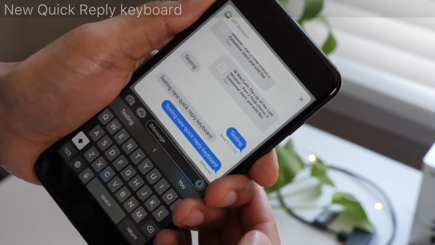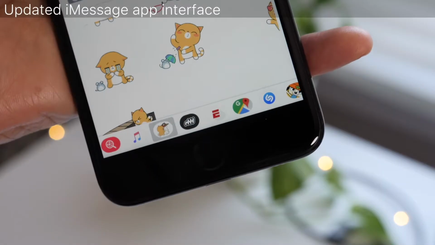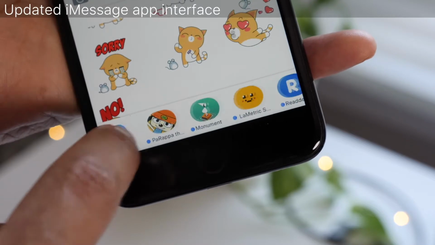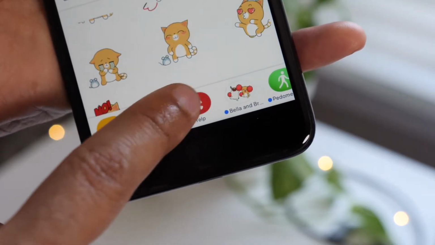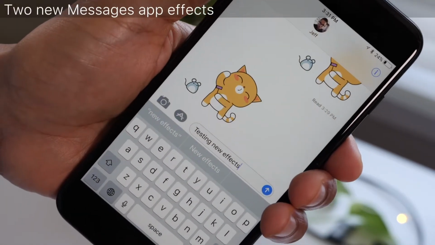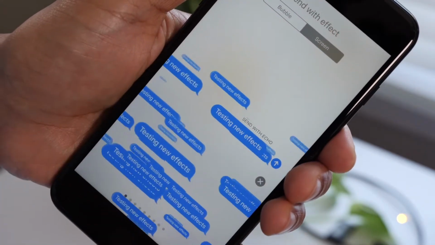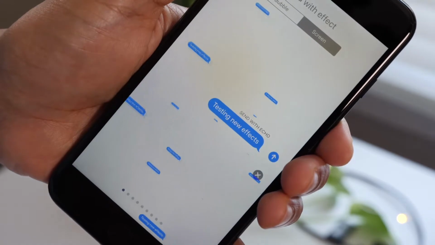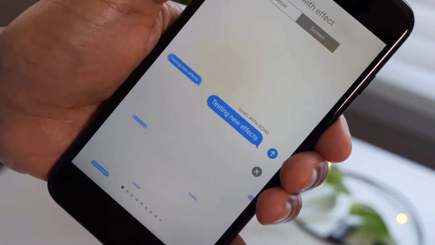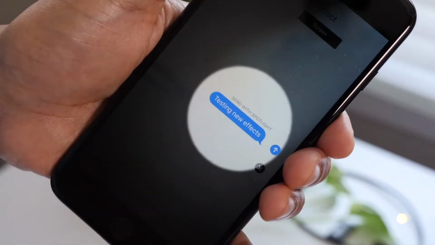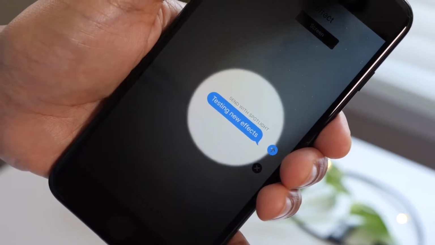iOS 11 features a new updated quick reply keyboard, and also an updated iMessage app interface with much easier to access iMessage apps, and 2 new Messages app effects. So the first effect is called Echo. I think I like that one. And the next effect is called Spotlight. Which one do you like better?